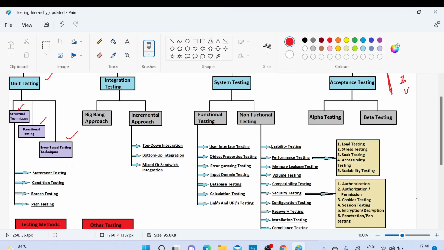Moving on to condition testing. What do we verify? We verify whether the conditional statements are working correctly or not. We have if else and different loops like for loop and while. So we'll verify whether all the loops and all the conditional statements are functioning correctly or not.